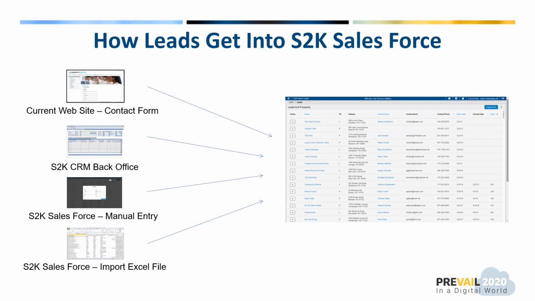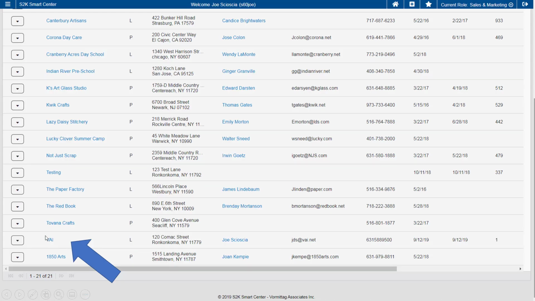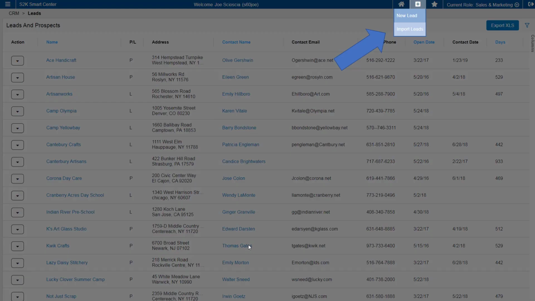Okay, so let's take a look at a couple of these. This is just an example of a contact form. On your website you might have a contact form, and when the prospect hits submit, so Joe Ciacia VAI hits submit, you're going to see that lead show up as a lead in S2K Salesforce. So that's how you can get your web forms integrated into S2K Salesforce.